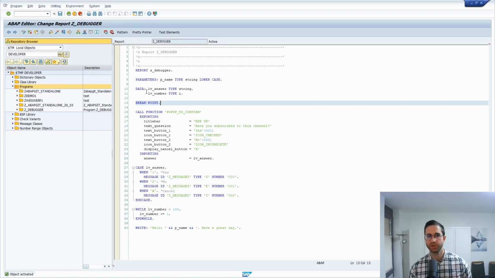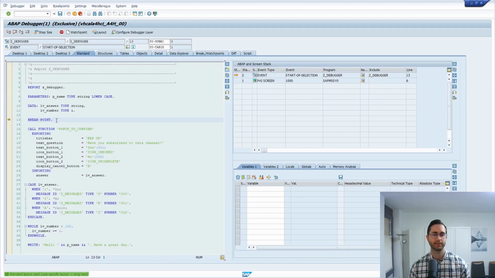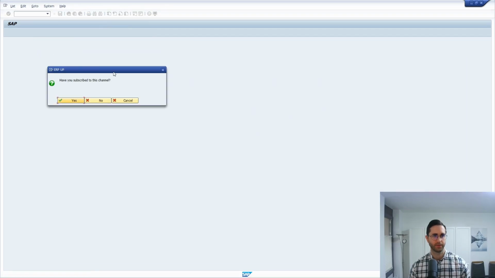And this is a great chance to start the debugger if you have no clue how you can reach a certain point, or how you can set the breakpoint, and for whatever reason you always would like to start the debugger. Then you can do this. Of course, there are better possibilities, but this is one chance. And if we execute this, then we can see that the debugger is started at this statement.